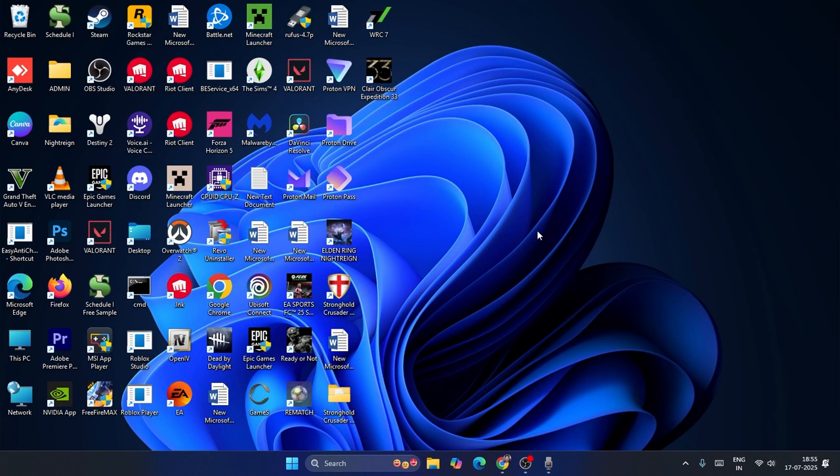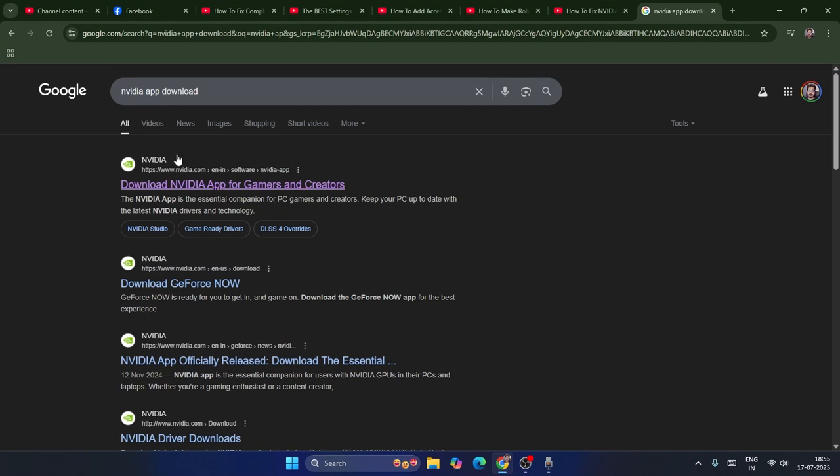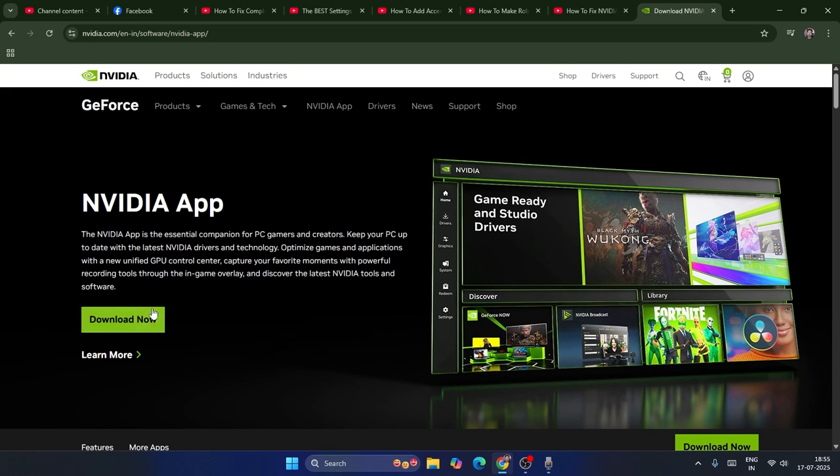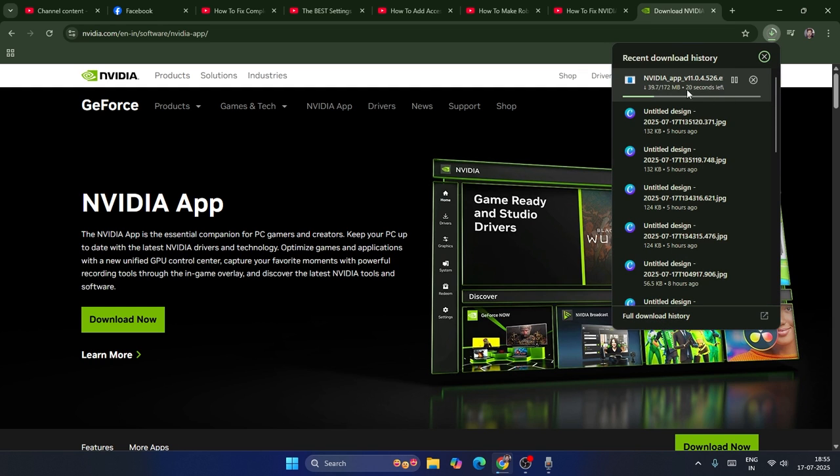The first step is to go to Google Chrome and search for the NVIDIA app download. You have to download the NVIDIA app. The latest version should be downloaded, so just click on Download Now. As you can see, it will be downloaded here, and it's going to take around 172 MB.